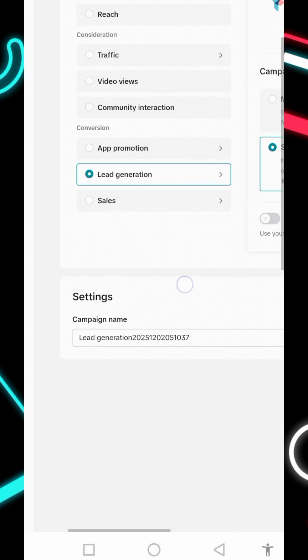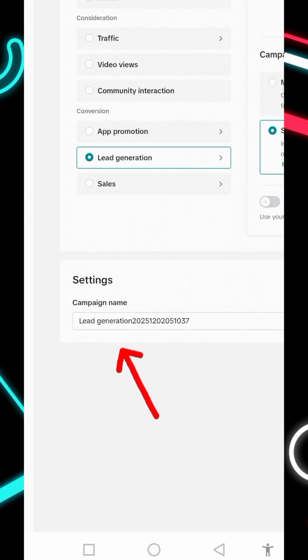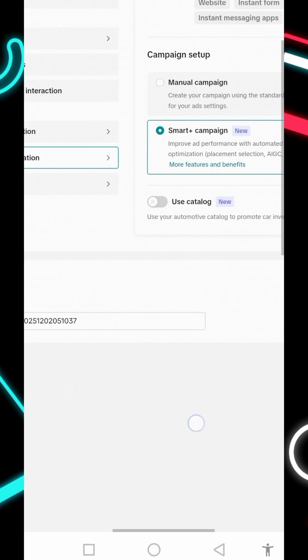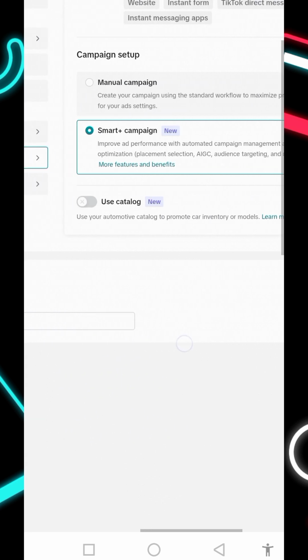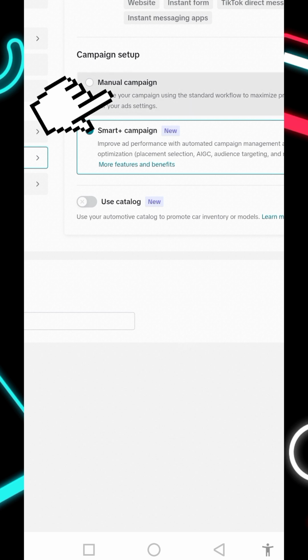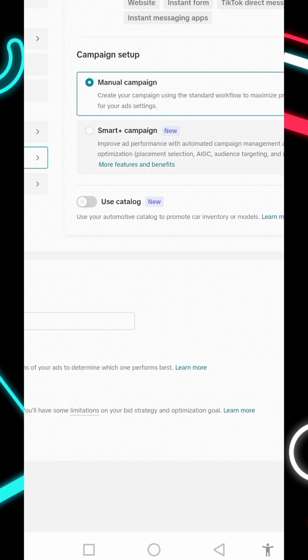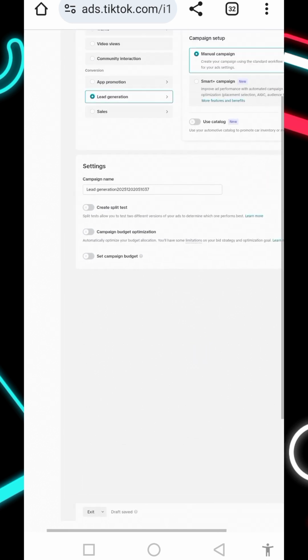Okay, when you select that, you come here and title your campaign. Campaign name, just give it a name. Then here you want to select manual campaign, right? And then you come down here. You should see down here to continue. So it's all about zooming in, zooming out, and then sliding this way, sliding the other way until you get it done. But if it's on a laptop, you can see everything all at once because the laptop screen is wide enough to see everything. Okay, so that is it.